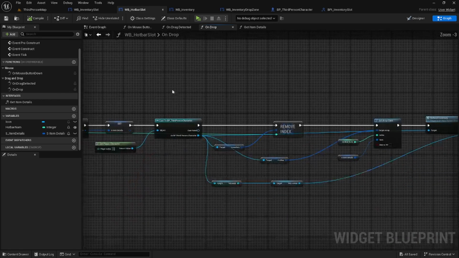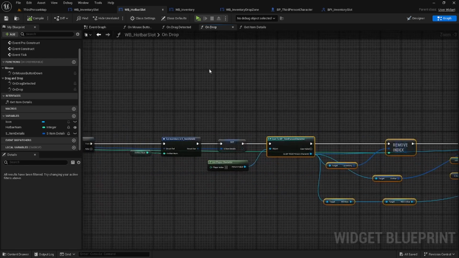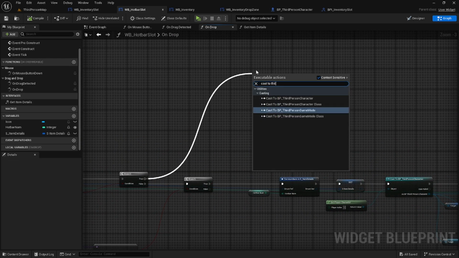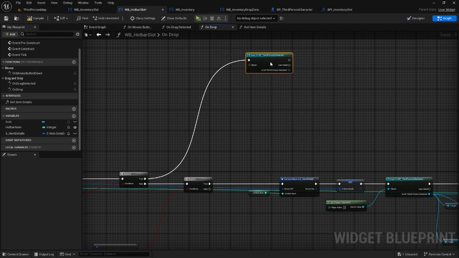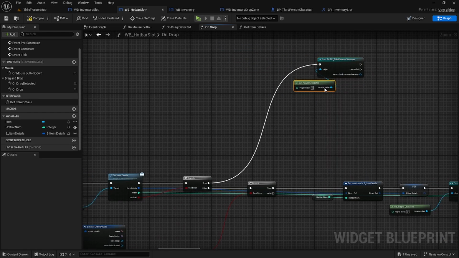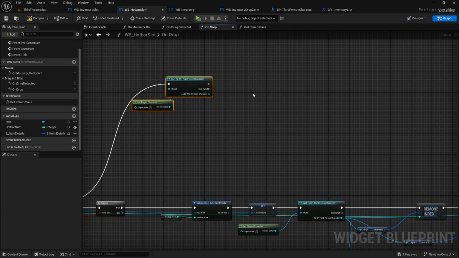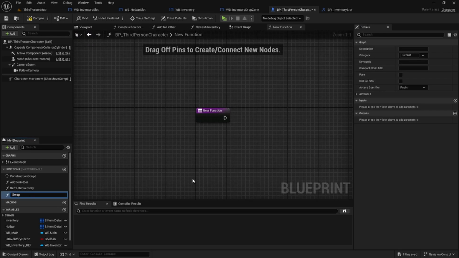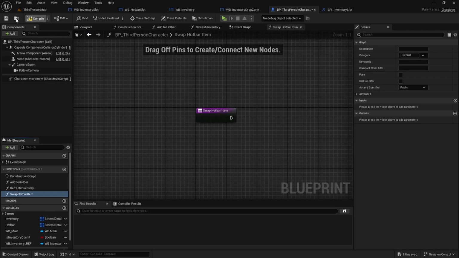It's going to be quite similar to this, pretty much, but we're going to do it for the hotbar. So we're going to first of all cast to third person character, like this. We're then going to get the player character, simply like that. That's just the basic casting to third person character, getting a reference to it. Once we do that, we are going to go into the third person character and create a new function. This function we're going to call swap hotbar item.